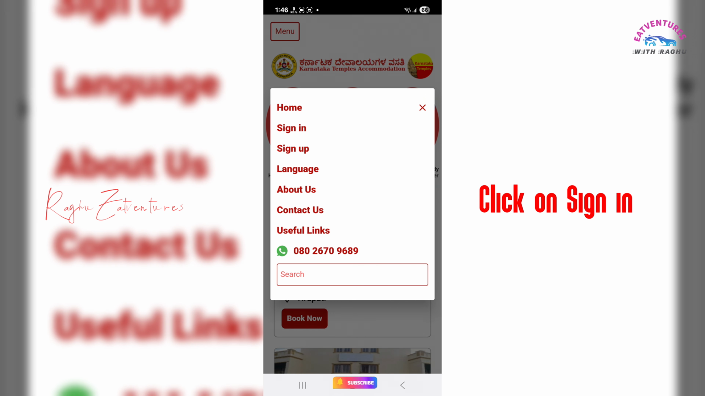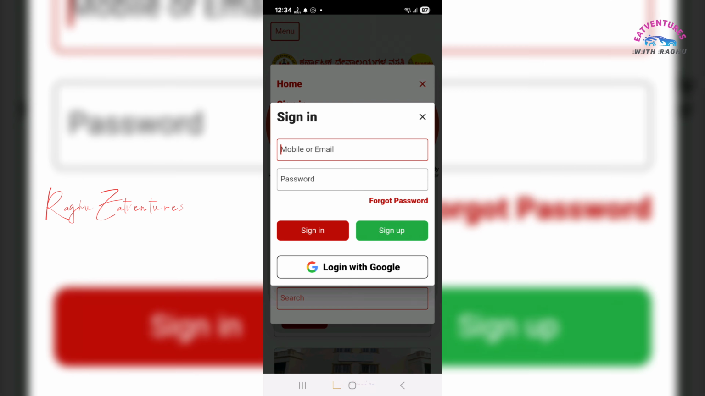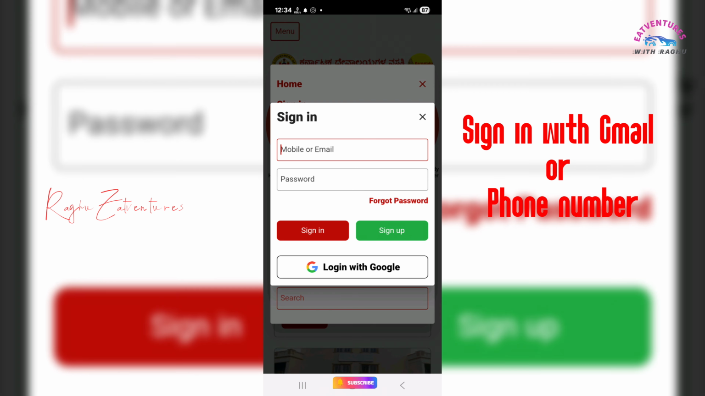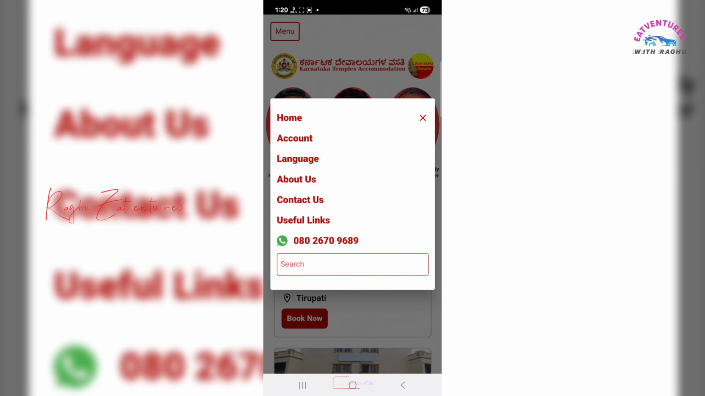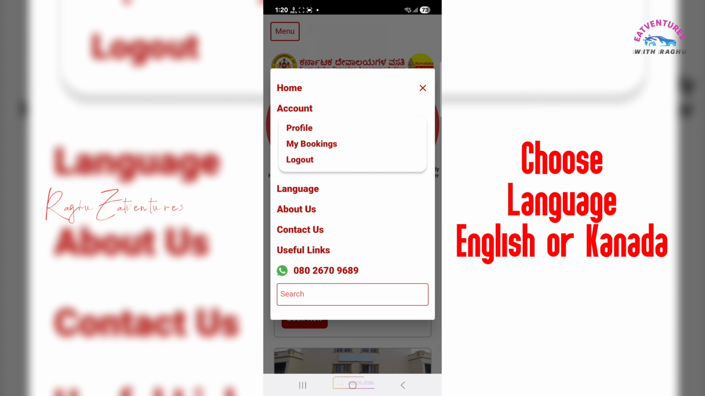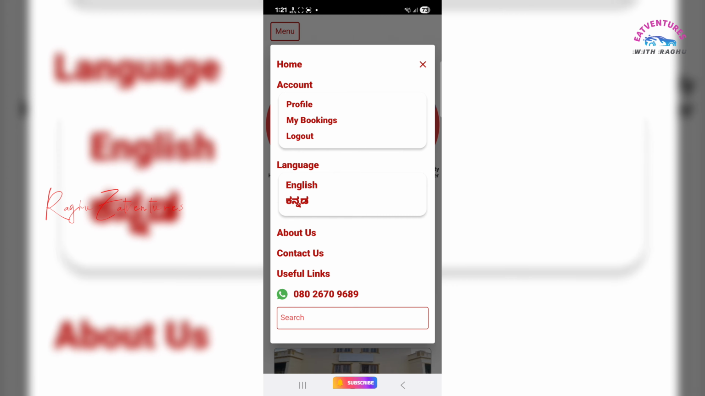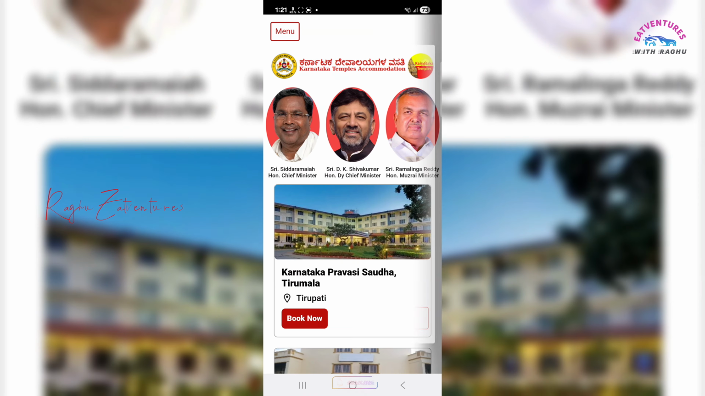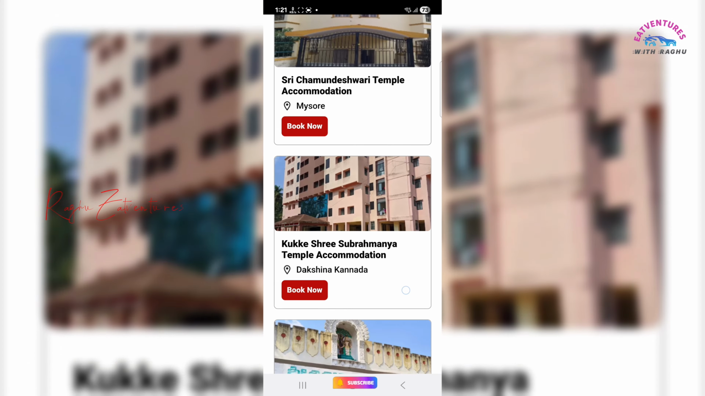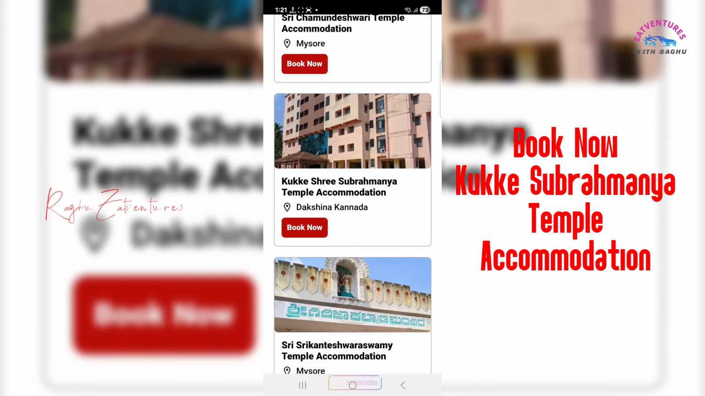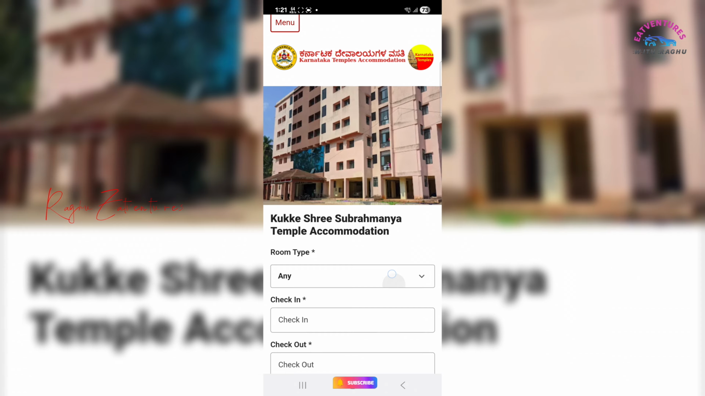Click on sign in. Sign in with Gmail or phone number. Choose language, English or Kannada. Book now, Kukke Subramanya Temple accommodation.